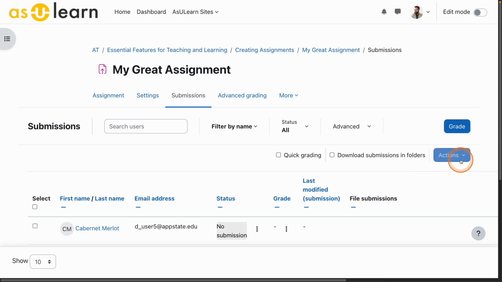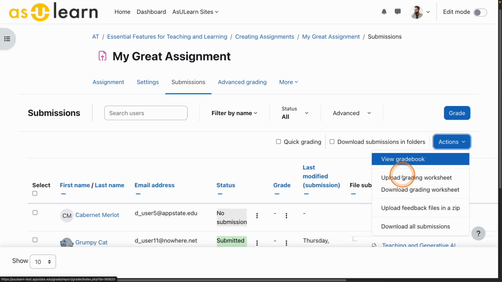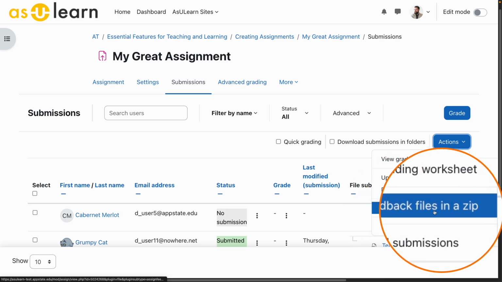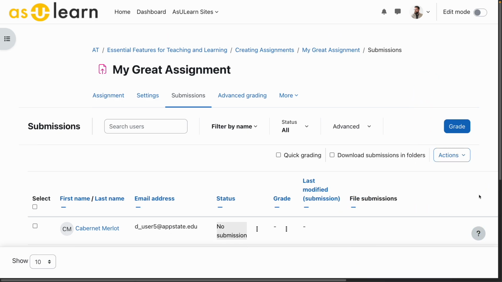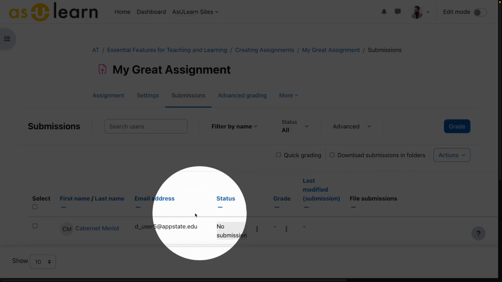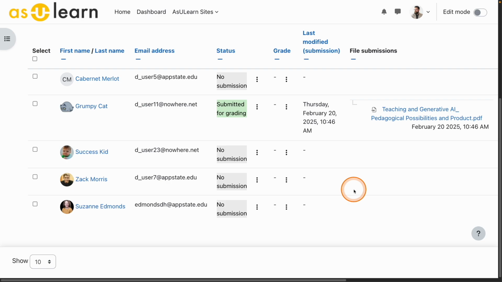I also have a handy actions menu that allows me to do things like view the gradebook column for this activity, upload feedback files in a zip, or download all submissions at one time. The top row of the submissions page, which has the headers for each column, is now frozen and will stay with you as you scroll up and down the page.